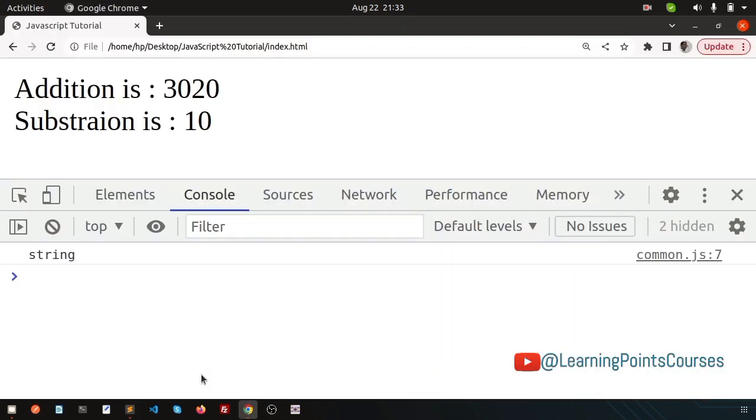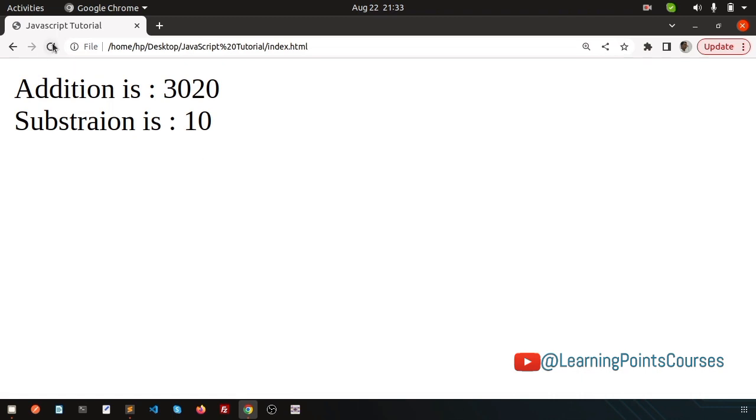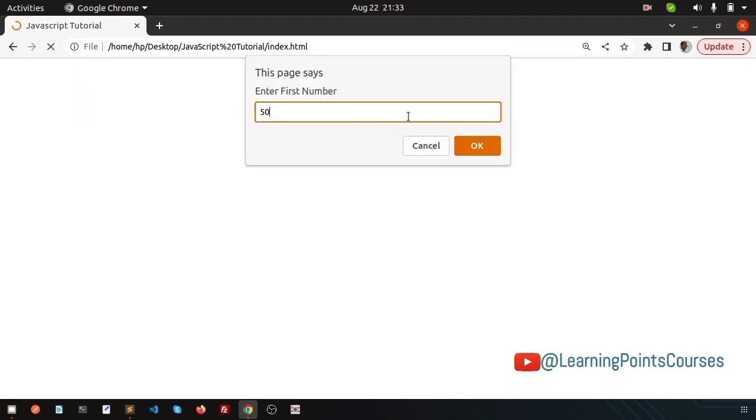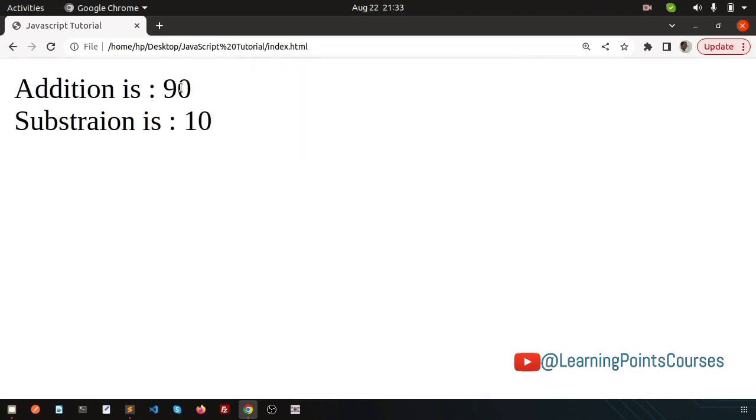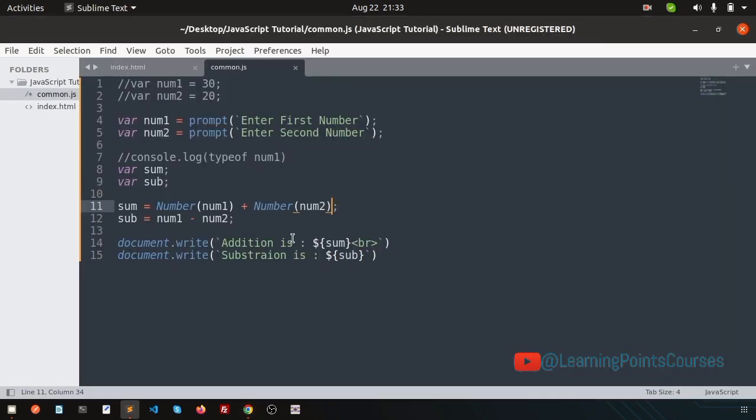Okay, so let's go to the browser, refresh and try again. So 50 and then 40, so we are getting 90. This time it's not 50 40, it is actually calculating the addition operation. Easily you can do that. In the same way you can do the multiplication operation, division operation, right? So hope you can do that. And still if you have any problem, I am showing those things.